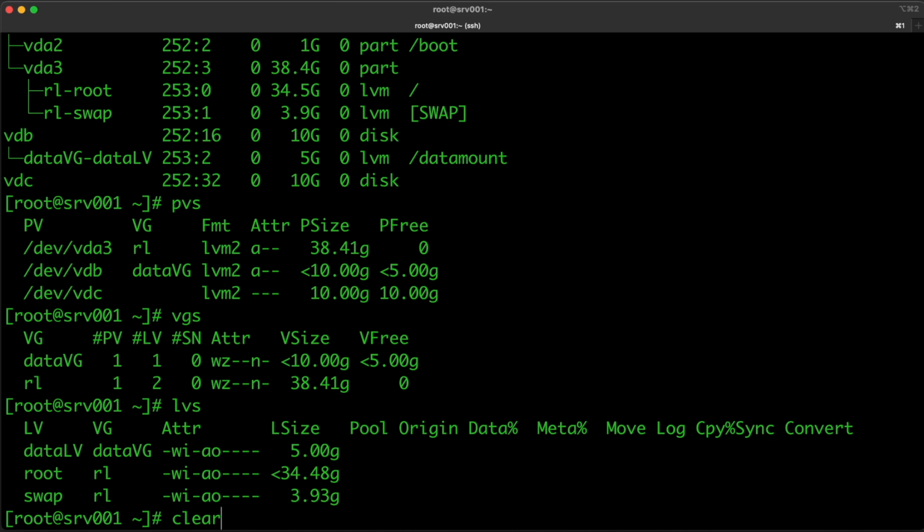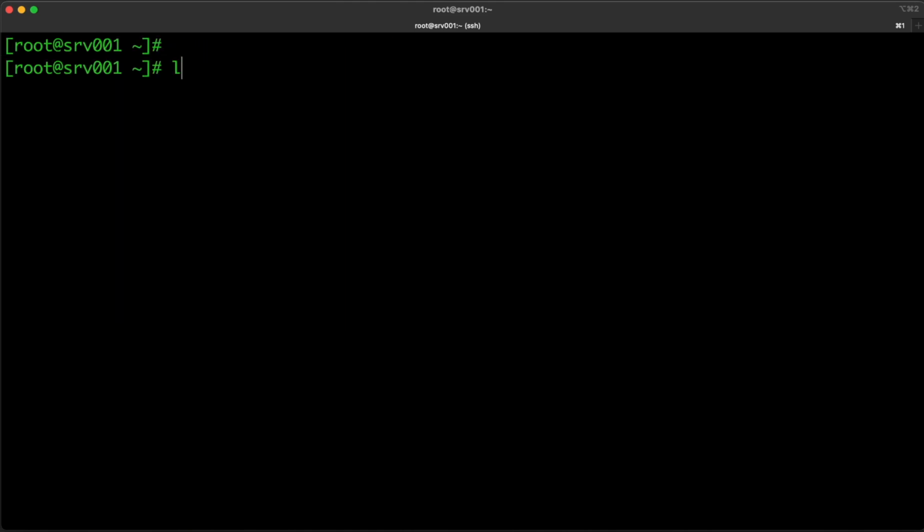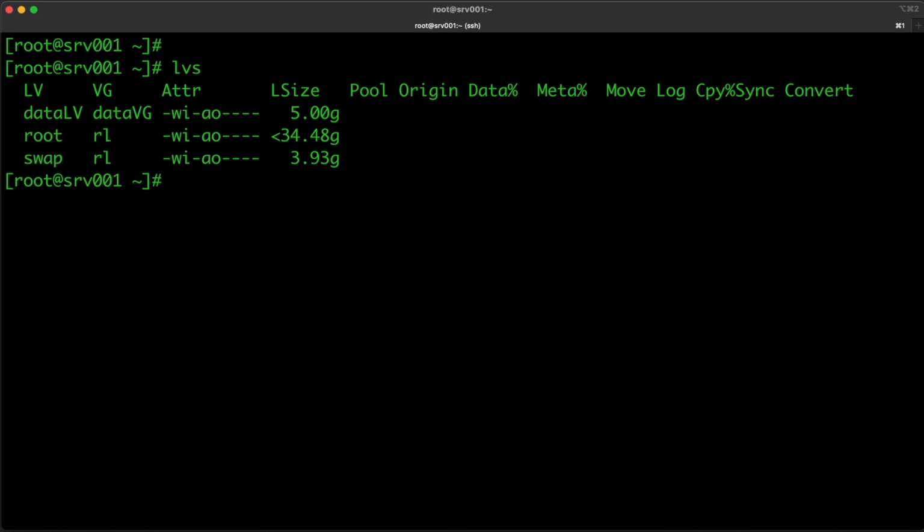It's pretty simple. Let me clear this screen and do LVS again. We have that volume, so we want to extend. The command is lvextend -r. We want to resize. What's the size we want? We want to add 3 GB. And where do we want to get that 3 GB from? We want to get it from data VG. So we want to add 3 GB to this data LV logical volume. So hit enter.